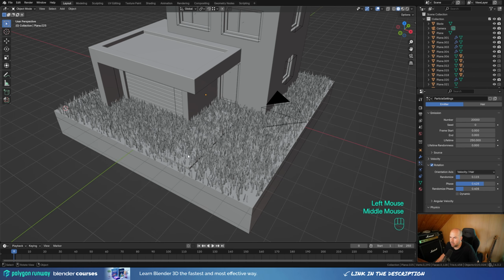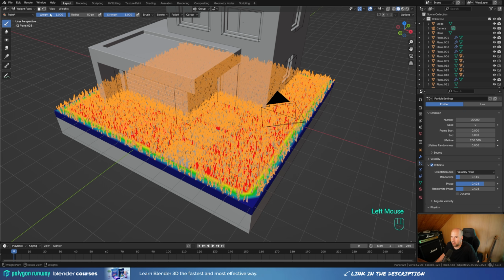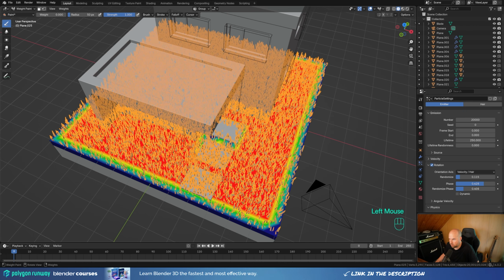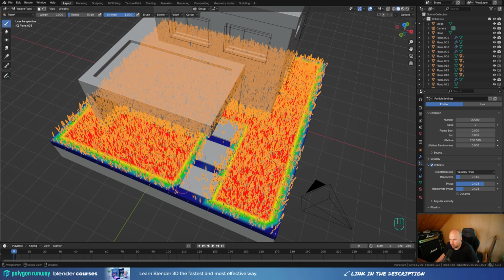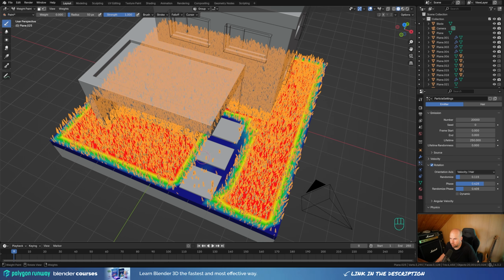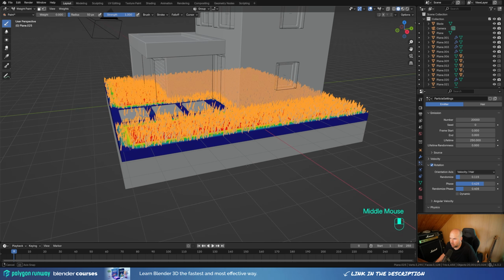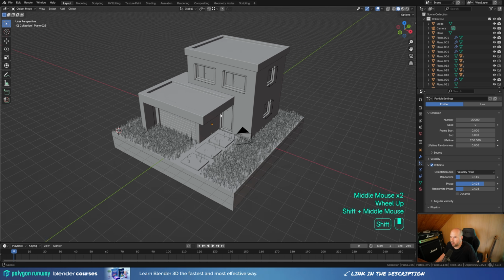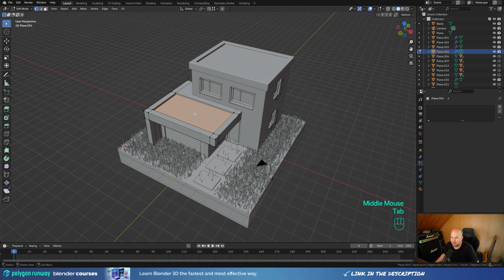Okay, looks quite okay. And now we'll go into the vertex paint mode. So select the object, go Ctrl and Tab and go weight paint, and let's slide the weight all the way to 0. And let's just paint over here so we get rid of those particles around those slabs, around the pathway. So you can easily just paint away those particles like this. Okay.